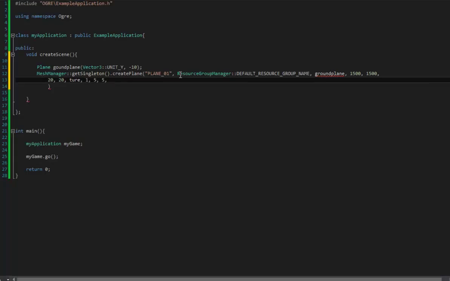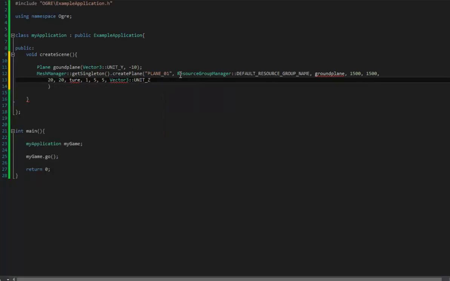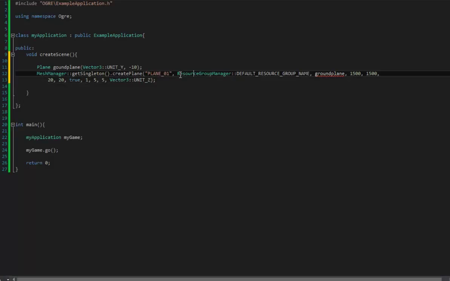My texturing parameters. And the Vector3 unit z would specify that the up direction for my texture is going to be the z-axis. And this should specify my plane, except that I had misspelled my ground plane, so that was the problem. So this specifies my plane.